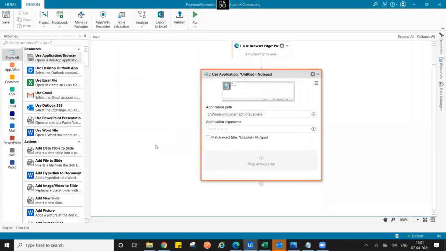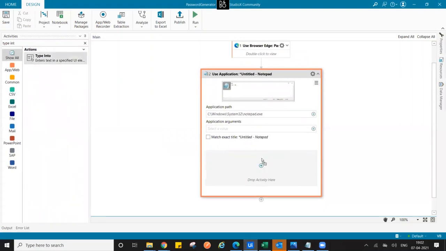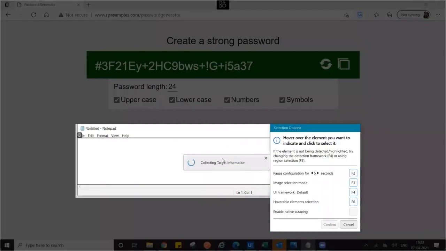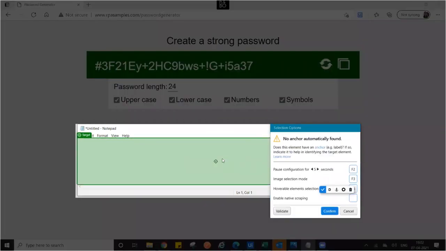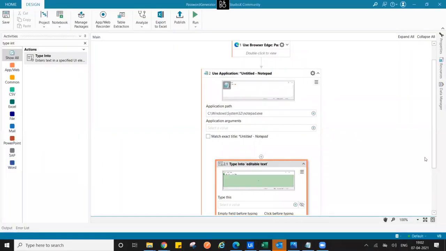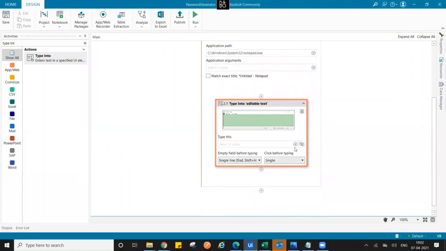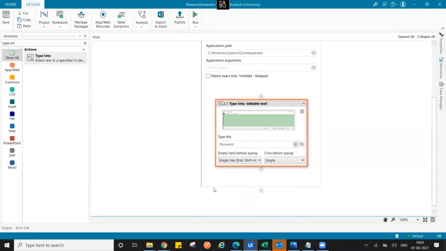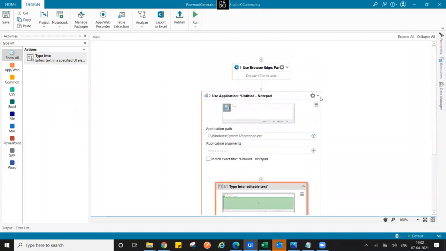And now I want to type that password, for which I'll use again the type into activity. So going to the activities panel and getting the activity, indicating it on the notepad screen where I would like to type. So it has identified the target. Then I'm clicking on the confirm again. So here where I want to type, and what I want to type is what we saved before. So this is the password which we collected from the web page. So yes, we are done.